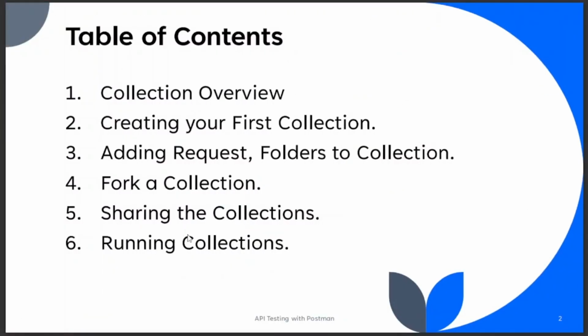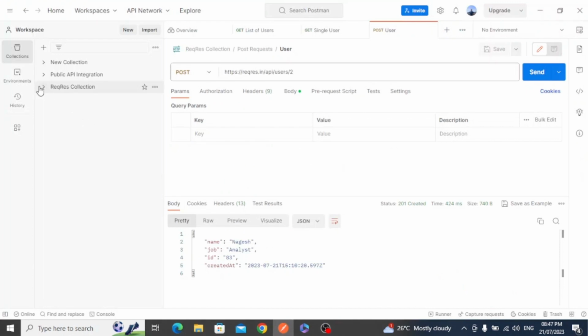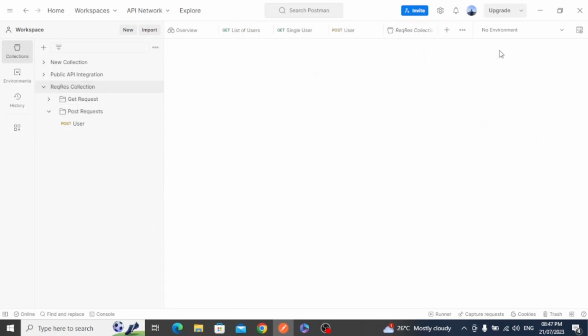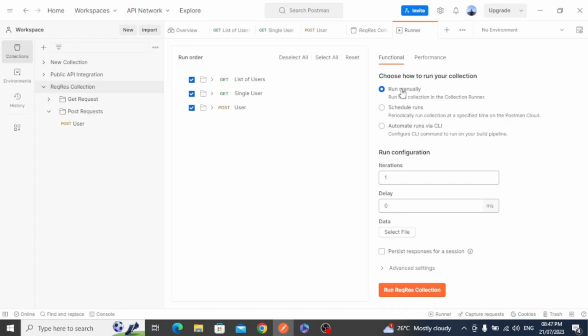The next one is, we'll see how to run a collection. So we can run our collection, where multiple requests are present under this collection. I can run it. We have an option right here, Run Collection. If we click on it, we have three options: run manually, or we can schedule the runs, or we can automate the runs using the command line. We will see these two options in subsequent parts of the video. As of now, we'll run this collection manually.